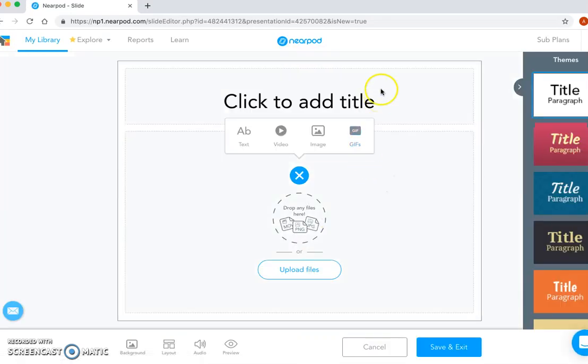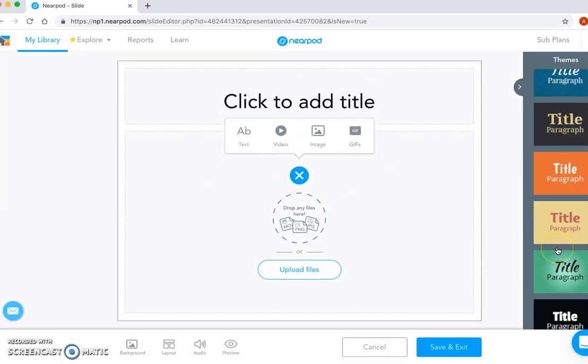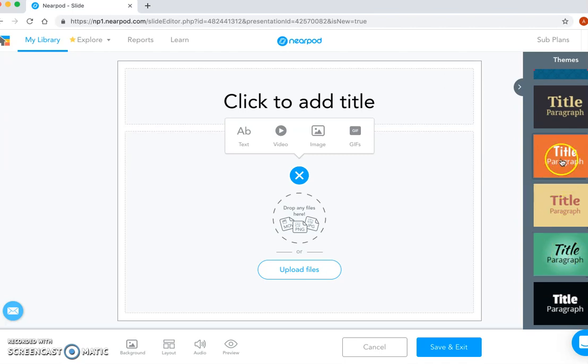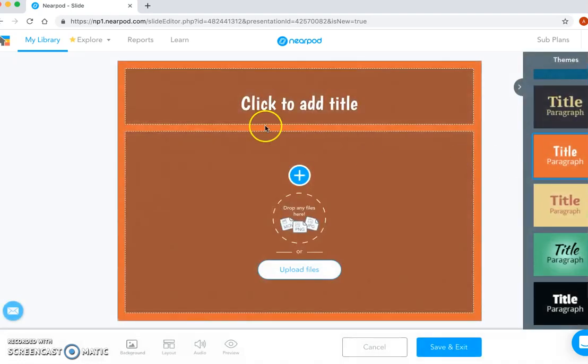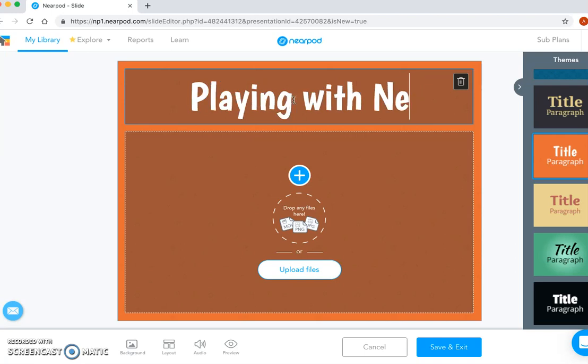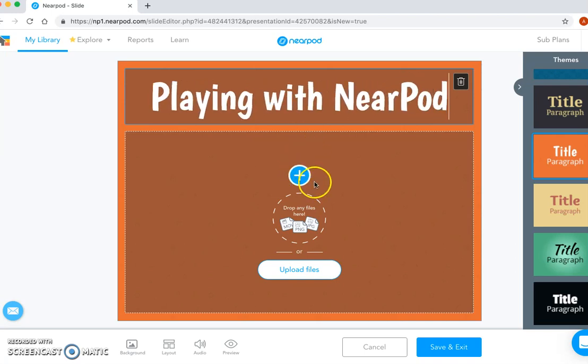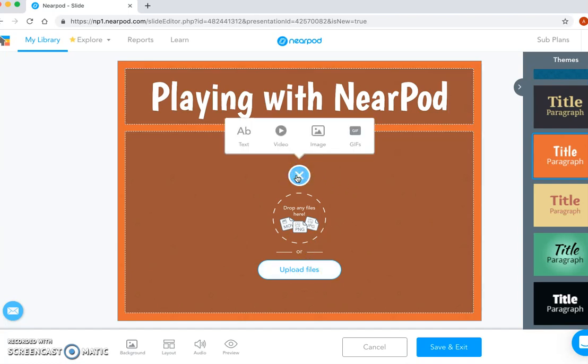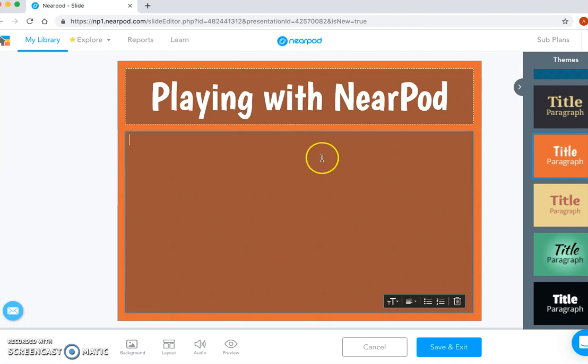Okay, so I'm just going to put in a slide, and you would do this just like a PowerPoint. So you can change your theme, like over on the side. So like, let's say, hey, Mead Bulldogs, orange and black, well, orange and white here. So you might just put in a title. So we're playing with NearPod. Right here, you can drag pictures or videos or upload files, or you can just click this and you can put in text.